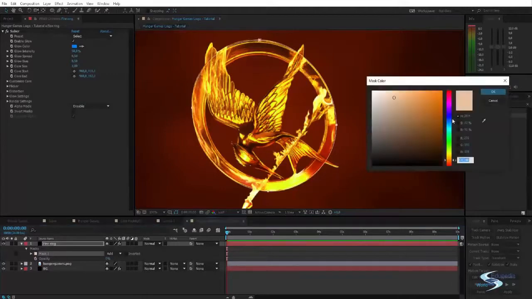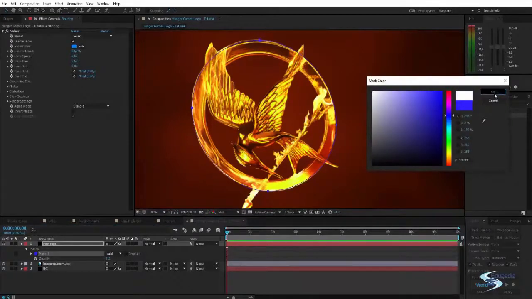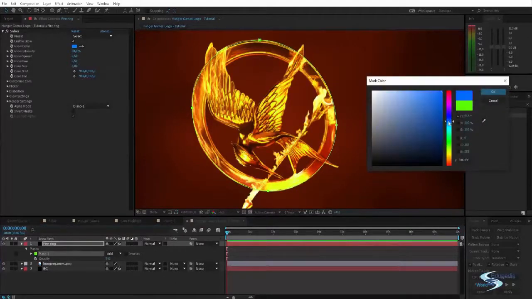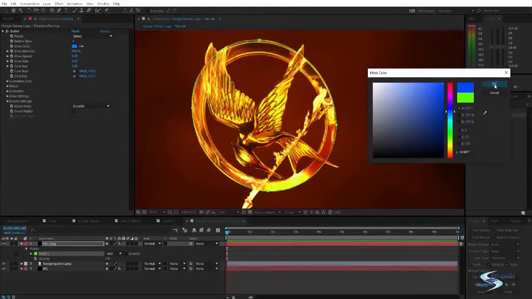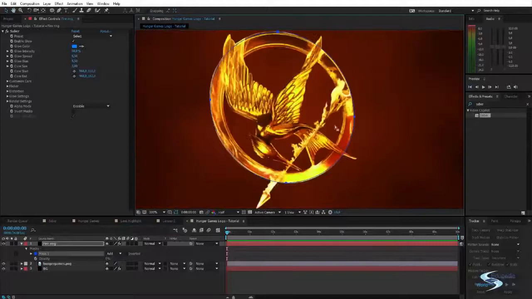Let's actually change the color to something a bit more visible. That didn't help. Maybe white. What color should we choose? Green. I think it's the blue color because that's a complementary color. Yeah, the blue is pretty visible.